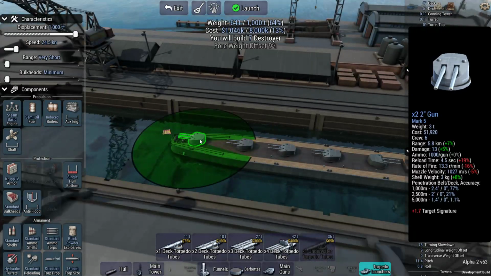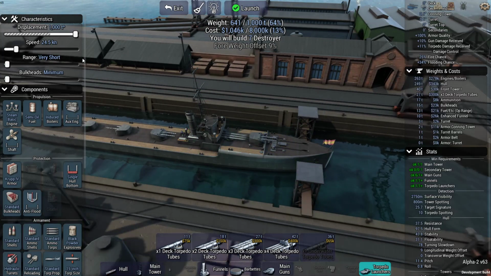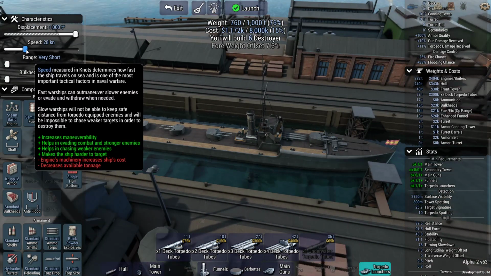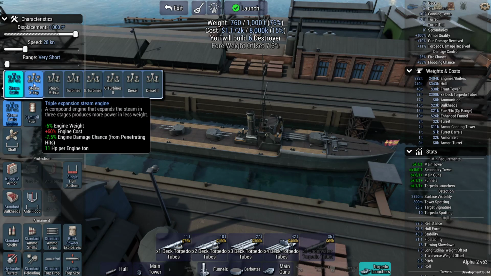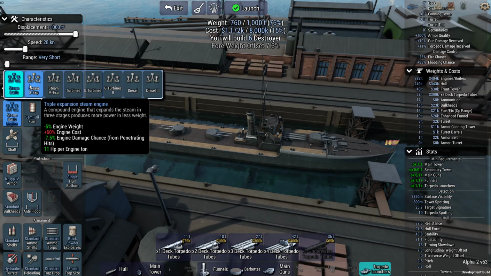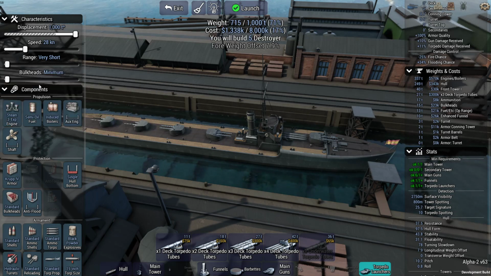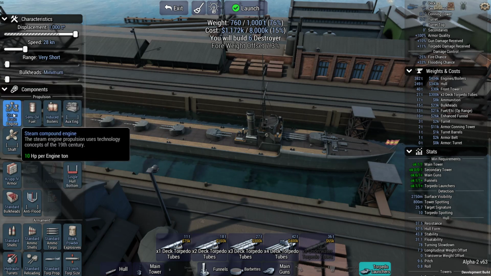I'm contemplating maybe... How is it that we're not overweight? Is it because we're so slow? This is insane. Okay, so engine cost goes up, engine weight goes down, more HP per inch. Is this really going to help us overall? Our weight goes down significantly. Our cost goes up significantly.